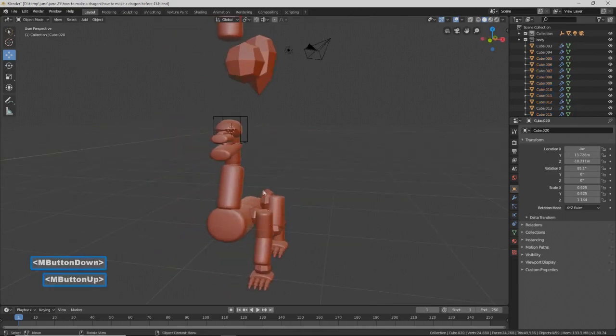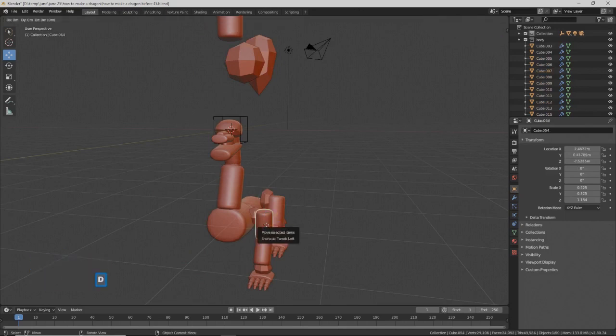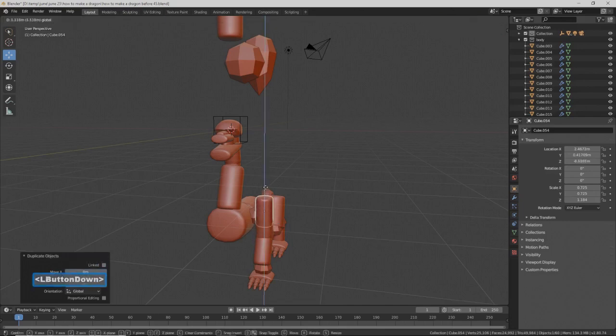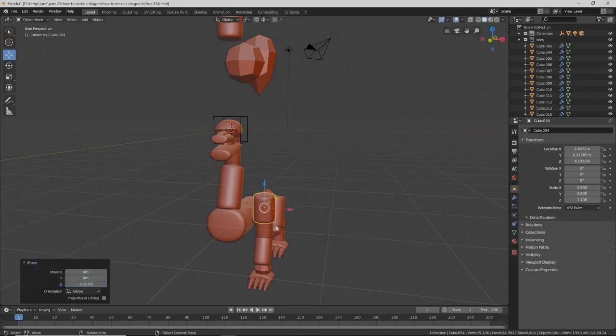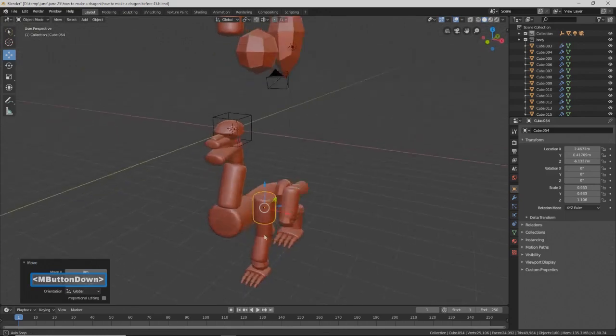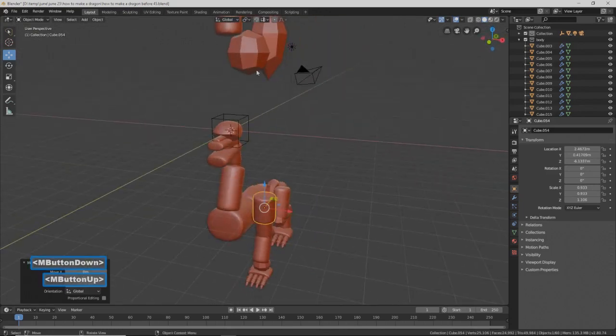I want there to be another part here for this arm, so I'm going to hold Shift, press D, right click. I press S to scale, then S to scale on the Z axis. So I scaled this up and then I just scaled it on the Z axis down some. This here is directly in the center.